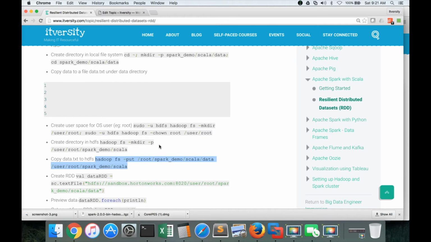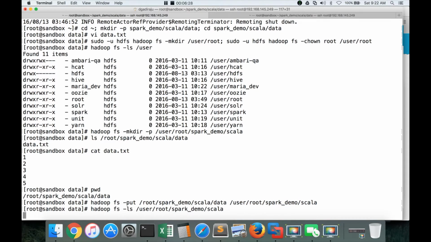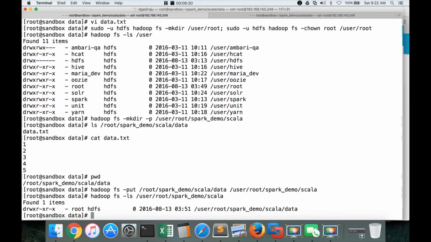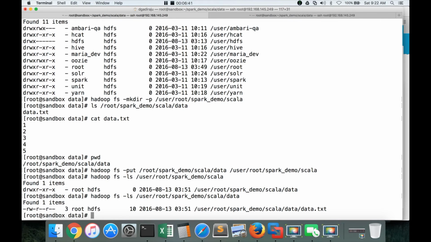Okay, now you have created the directory, sorry, you have copied the data. You can validate it by saying again hadoop fs -ls and hit enter. You can see that there is a directory called data copied, and if you do ls on the data directory, you will see a file called data.txt in that.